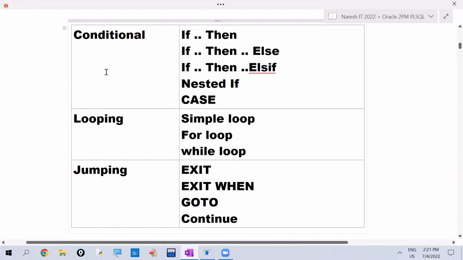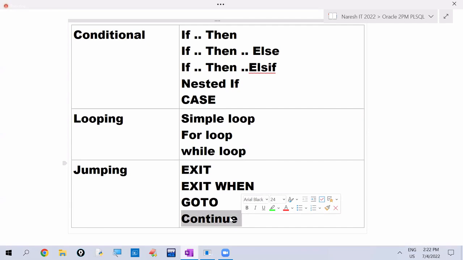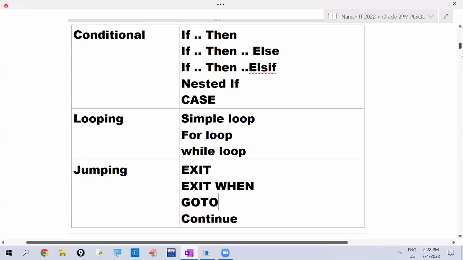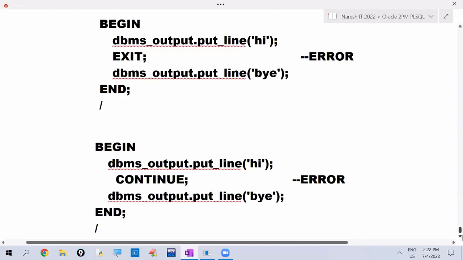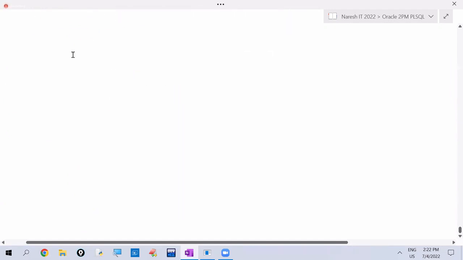To execute the statements based on a condition, we use conditional control structures. To execute the statements repeatedly, we use looping control structures. To terminate the loop in the middle of execution, use exit or exit when. To skip the current iteration and continue with the next iteration, we use continue. Next one is GOTO. This GOTO is not that important, but because it is provided, you should know it.